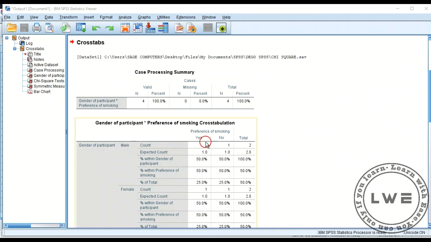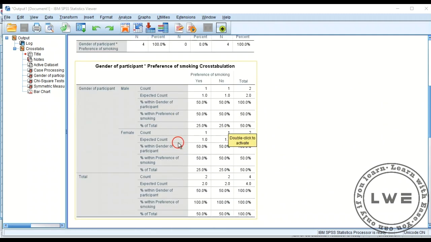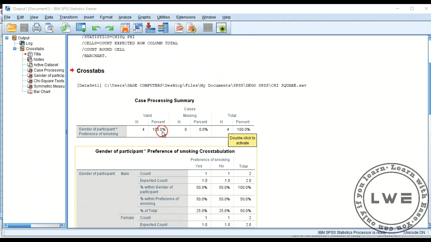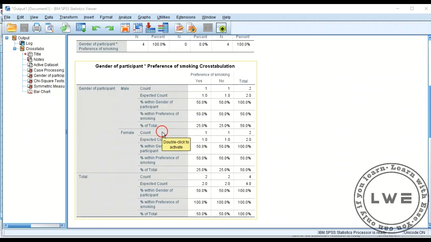All right, so our result is out. We have the case processing summary. Here we just have the number of participants we are using. So we are just using 4, 100%, no missing cases. All right, so here we have the cross tabulation.